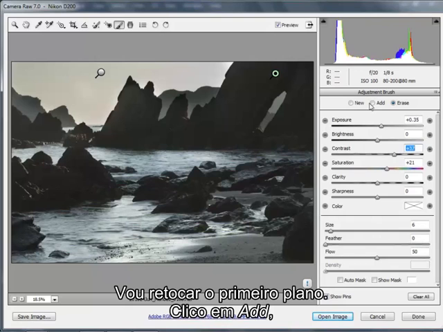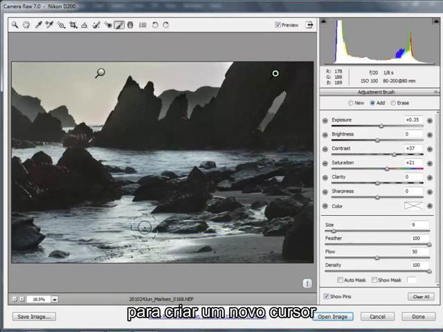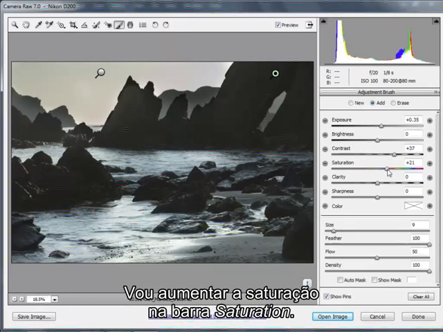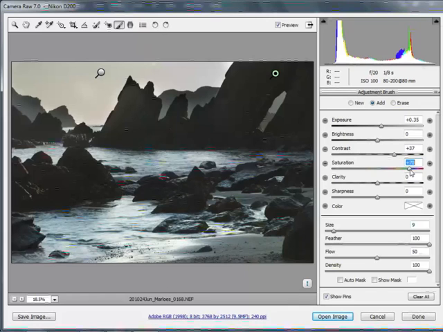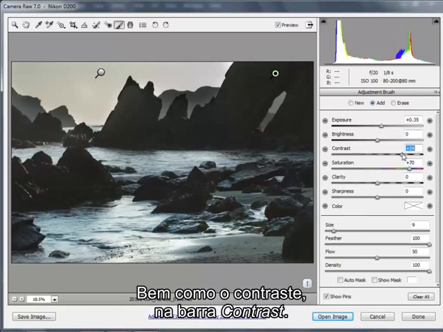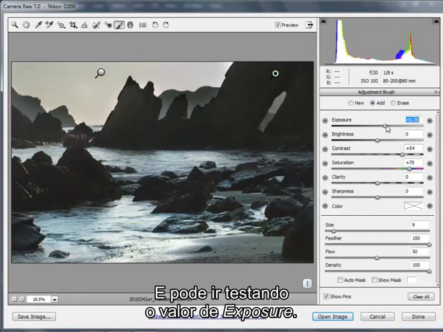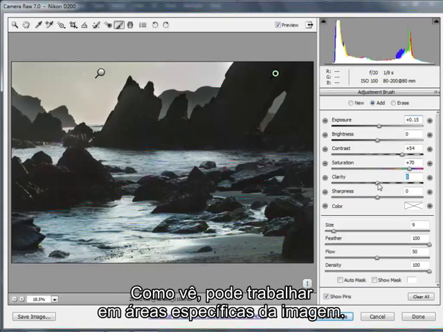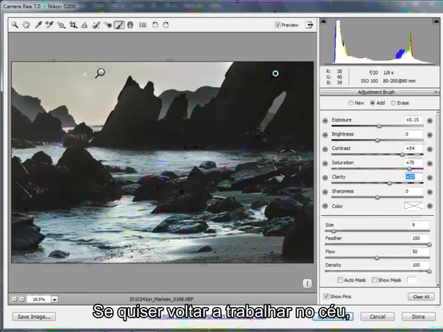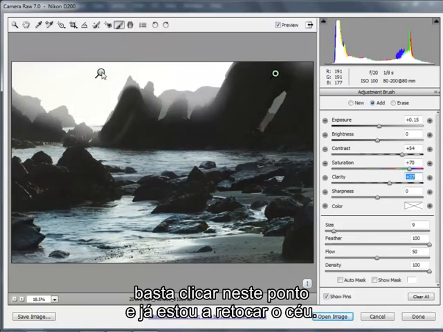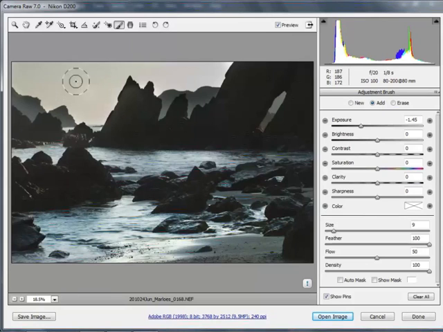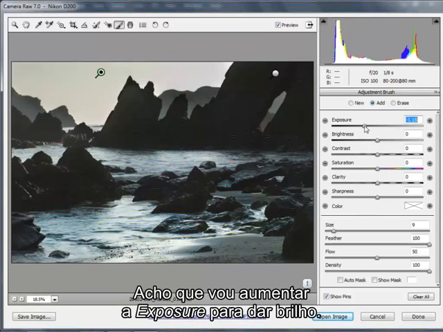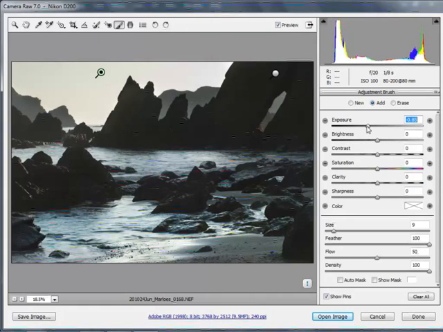Let's do a bit of work on the foreground. So I'm just going to click Add to introduce a new pin and just paint around here. And I'm going to boost the saturation and boost the contrast. And then you can play around with the exposure. So you see, you can work on very specific areas of the image. Now imagine I want to go back and work on the sky. All I have to do is just click on that pin, and there, I'm back working on the sky now. So I think I'll take the exposure up a little bit to brighten it.